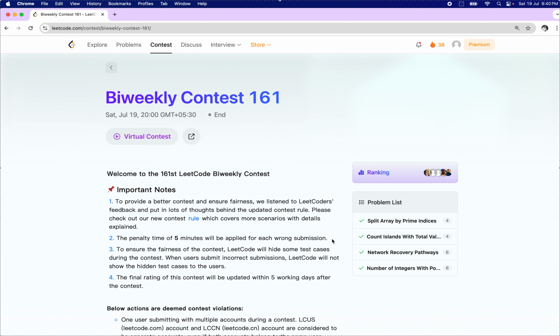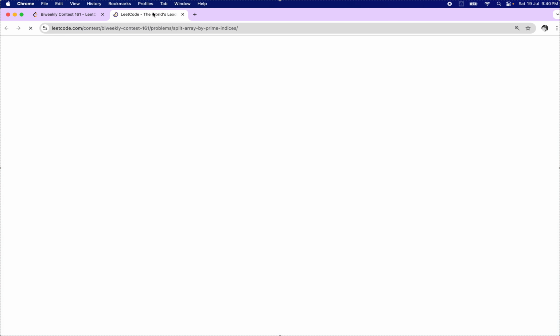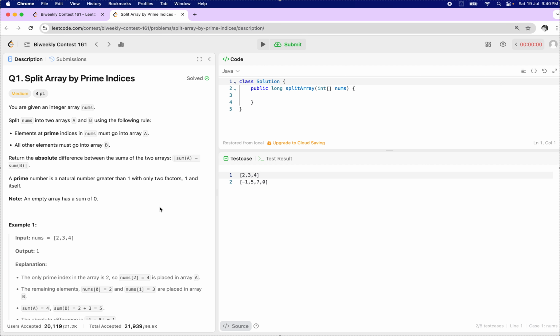Hello guys, the Biweekly contest 161 has ended, and the first problem that was asked in this Biweekly contest was split array by prime indices.